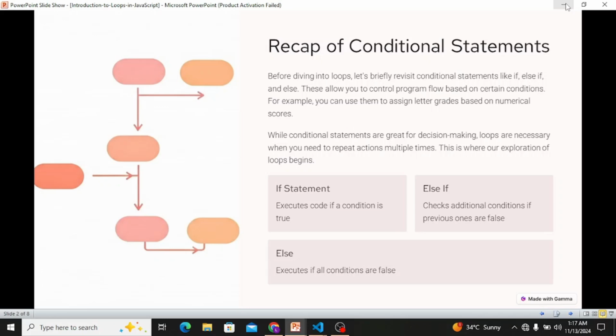In our previous class, we said that conditional statements such as if and else allow you to control the flow of your program based on certain conditions, right? We have the if statement, which executes the code if the condition is true, and then we have the else if statement, which checks additional conditions. That is, if you have more than one condition in your code, the else if helps to check those other ones if they are false, right? And then we have the else statement, which executes when the conditions are false.